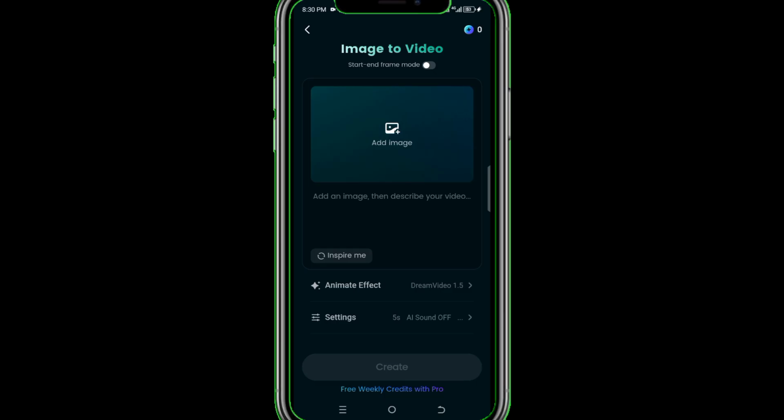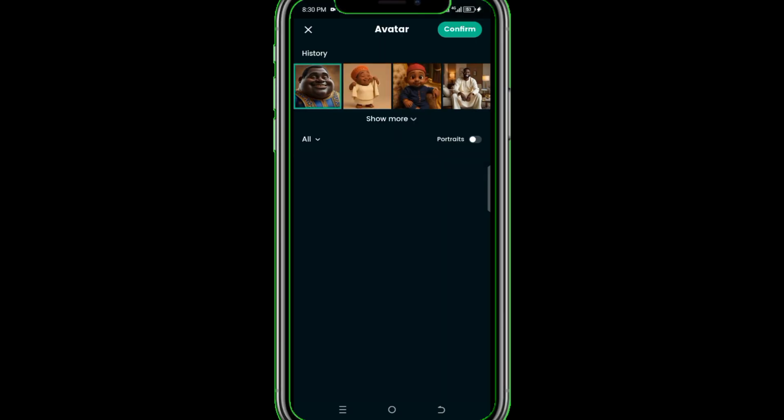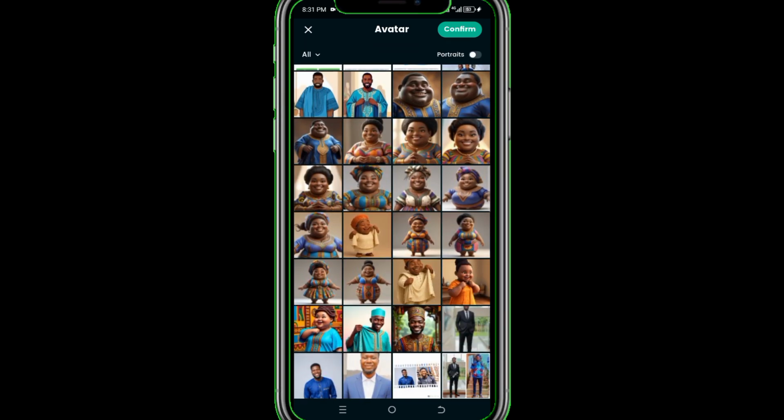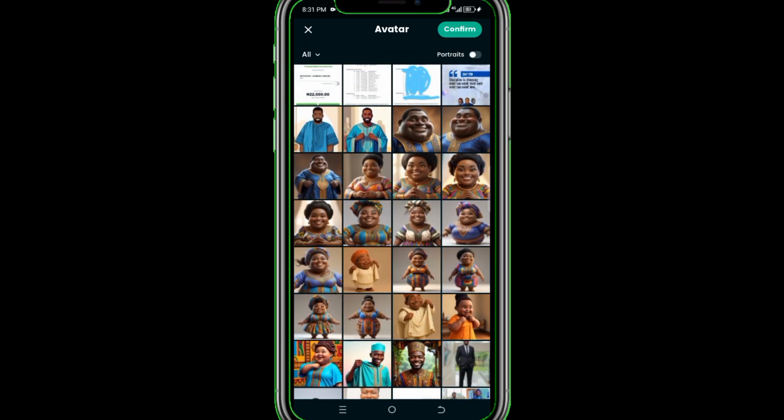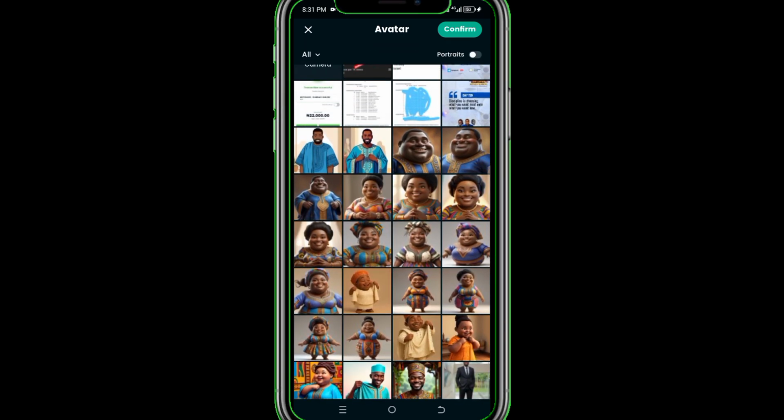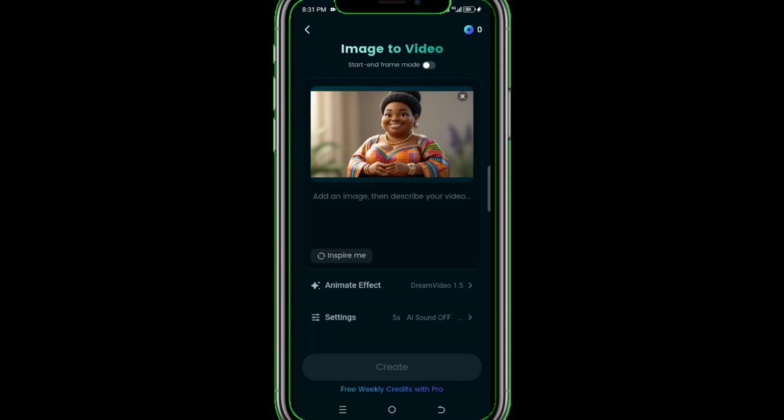The first thing you are going to do now is to click on this add image. Then it will take you to your gallery. You can see I have a lot of images I can actually animate. So the one I'll be choosing is this particular one. Let me just choose this particular one for this tutorial. So I will click on confirm. After clicking on the particular image I want, I'll click on confirm. Then the image will be uploaded for me.